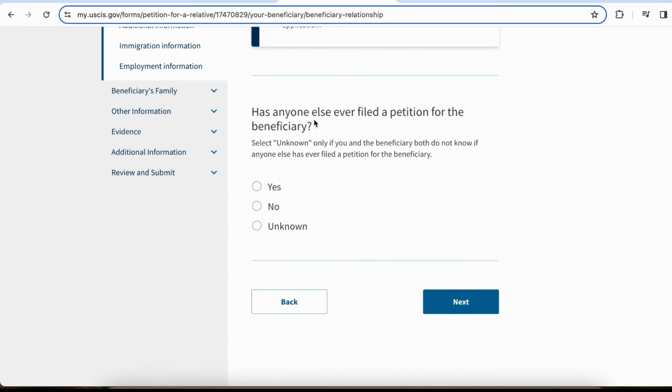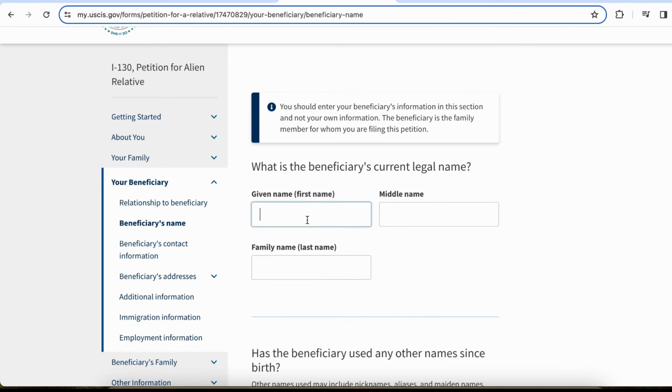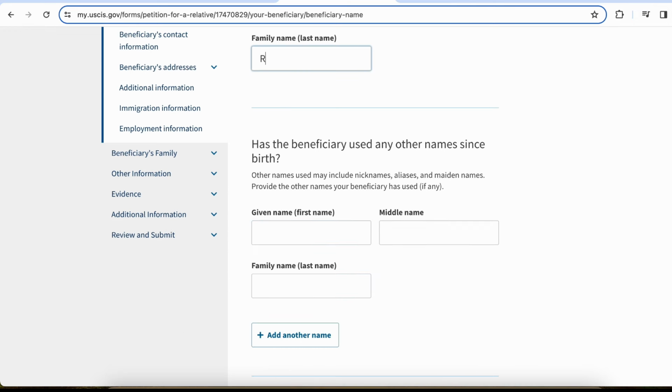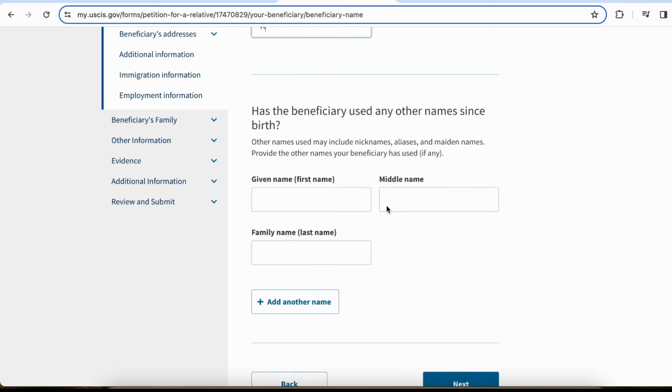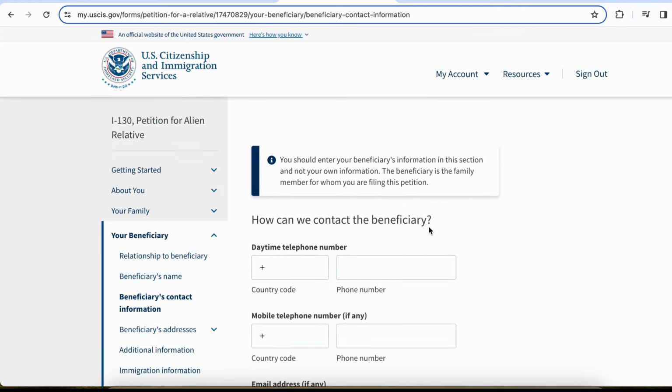Has anyone else ever filed a petition for the beneficiary? No. What is the beneficiary's current legal name? I will just select RRR. Has the beneficiary used any other nickname or any other name since birth? No. So I will not mention anything. I will move to the next.